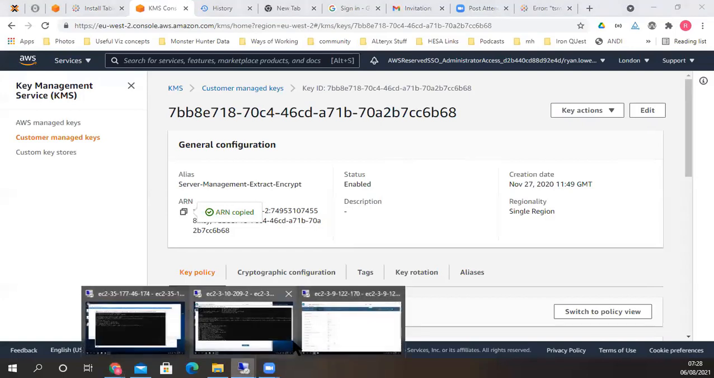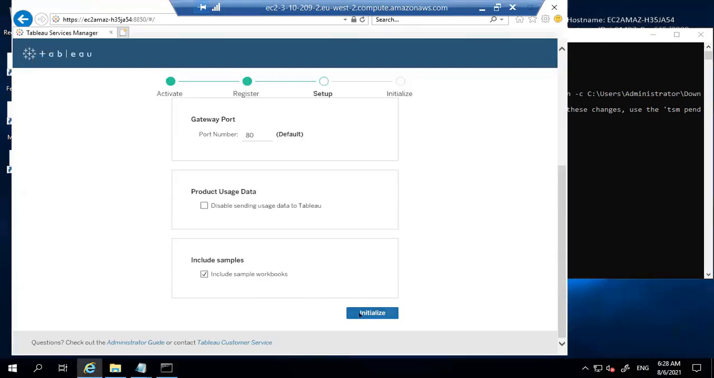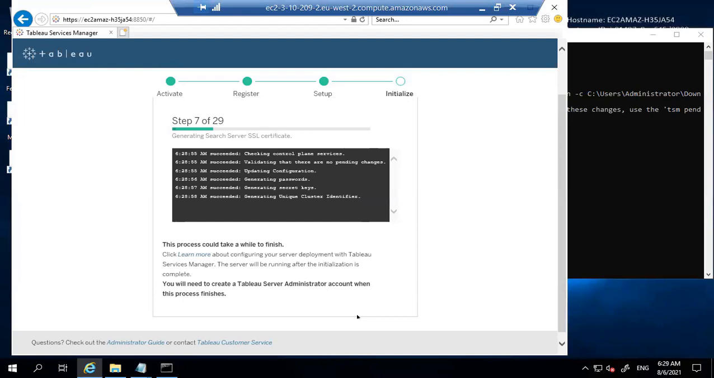So I'll minimize this. We'll check on how this one was doing. Yeah, lovely. This has run through exactly as we want it to as well. So it has made this change now to the topology so that the repository will be handled by RDS. So the final thing to do then, this would be where you click initialize and actually finish setting up the server. So a few steps there and a fair amount of jumping around, but hopefully this has been very useful.